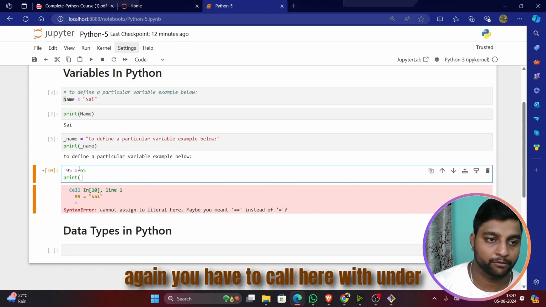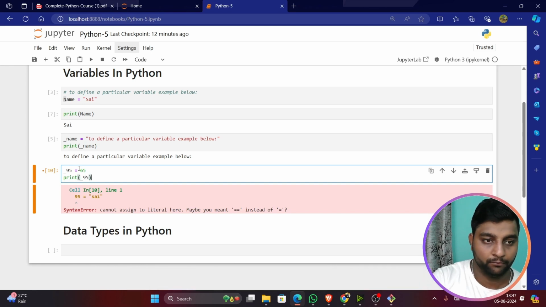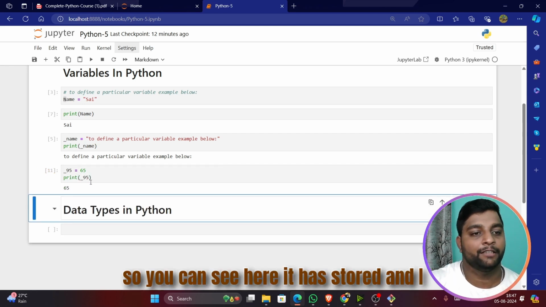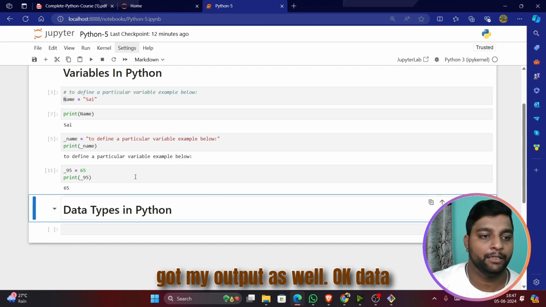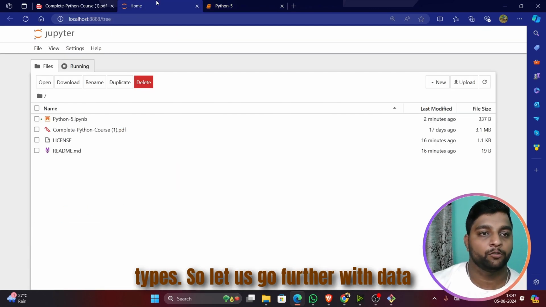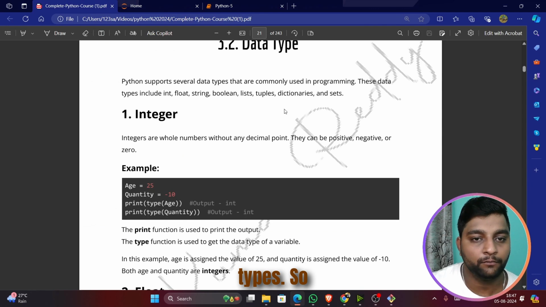Again, you have to call here with underscore or else it will throw an error. Okay, so you can see here it is stored and I got my output as well. Okay. Data types. So let us go further with data types.